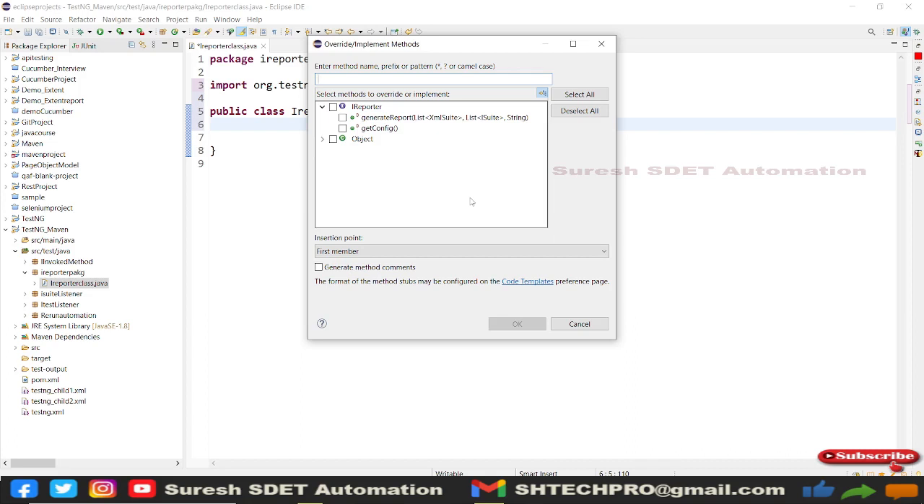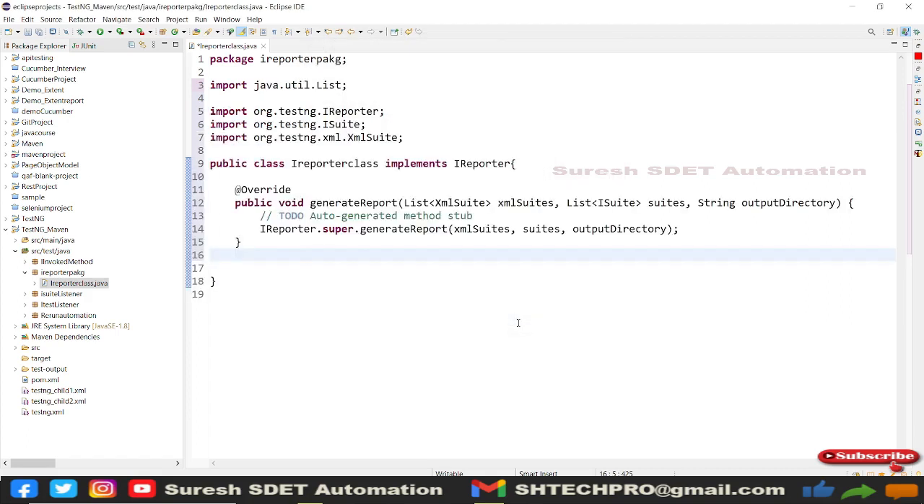Just click on that, and here you can see this IReporter interface has two methods. One is generateReport and one is getConfig. I am discussing generateReport now. So we'll tick this and click OK. This will give me the override method of generateReport. This generateReport has the list of XmlSuites, which will capture all the XML suites, and we have a list of ISuite wherever we have the results with respect to that suite, which will be captured by this list, and we have an output directory. We don't need this one, we will create some customized one.